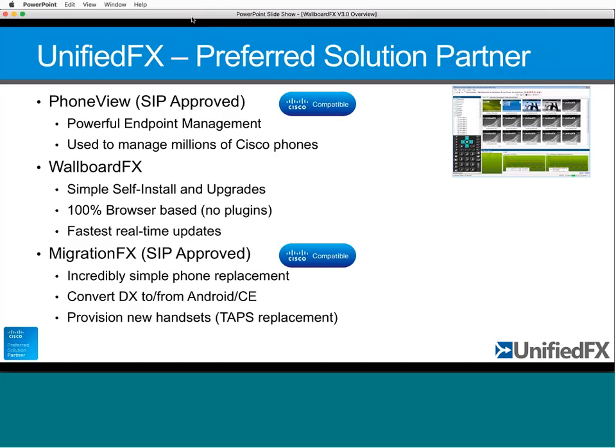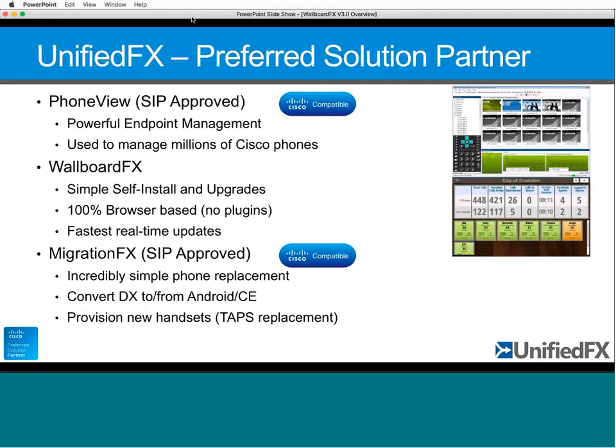The next product we have is WallboardFX, which is obviously why we're here today. So we're just going to talk about that in more detail. And then finally, we've got MigrationFX, which we recently updated to version 3.0 with quite a lot of new features. But an important point about it is it's software you can obtain for free.